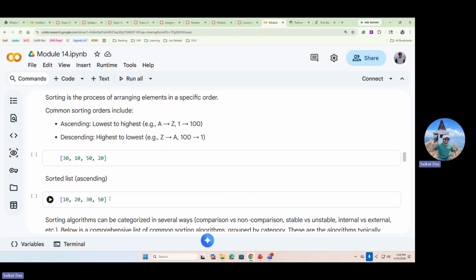What other way can we sort a list in a descending way? Reverse equals true in the parameters. Yeah, that's one way. But what is the other way? Is there any way we can sort a list in reverse without using reverse equals true?